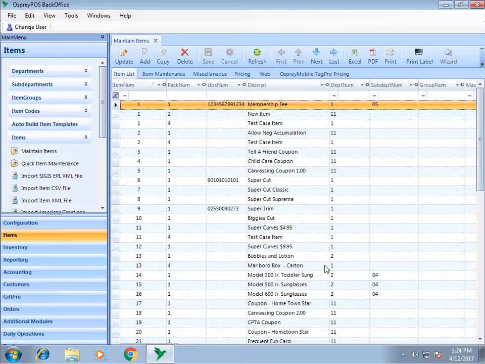The Ultragrid is the method that we utilize to display data in most of our back office forms. Basically, it resembles almost a spreadsheet in nature and has a lot of similar functionality that a spreadsheet would as far as sorting and filtering and the like. So today what we're looking at is the item list in this sample database.